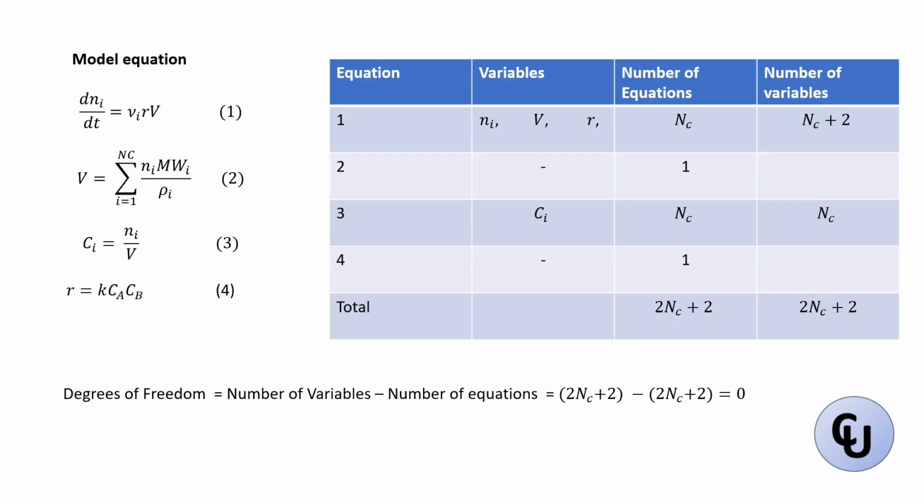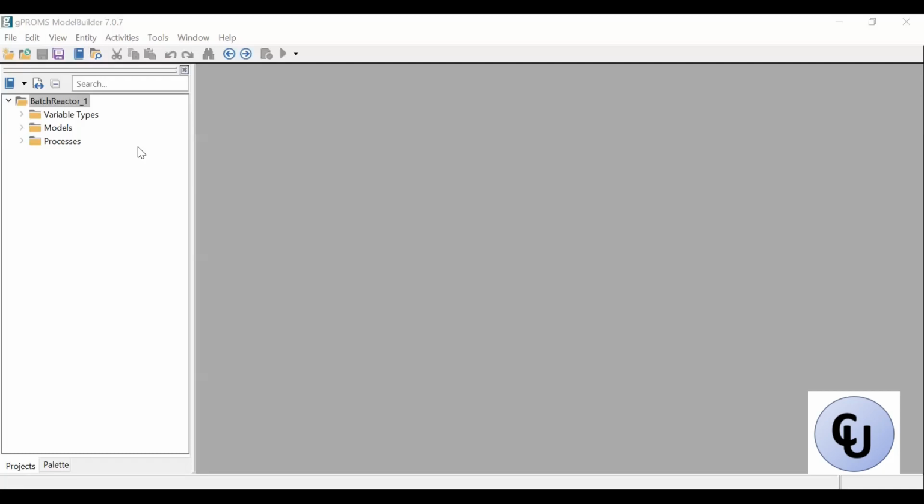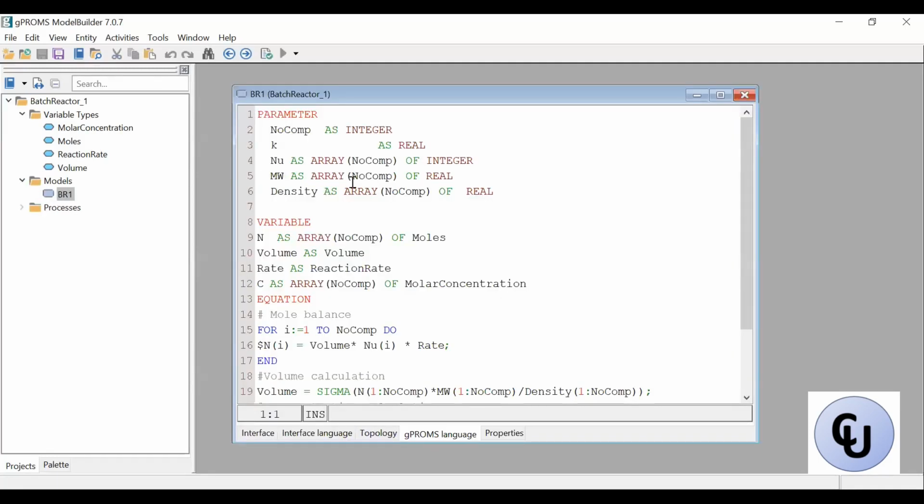Now let's go to gPROMS to solve this problem. I already created the model. We have the variable types, these are the variable types that we need. Then the model: here I have the parameters, the number of components. Remember the NC in the problem, the number of components.